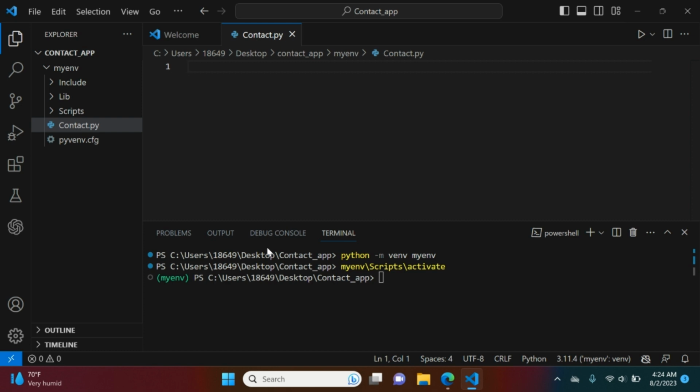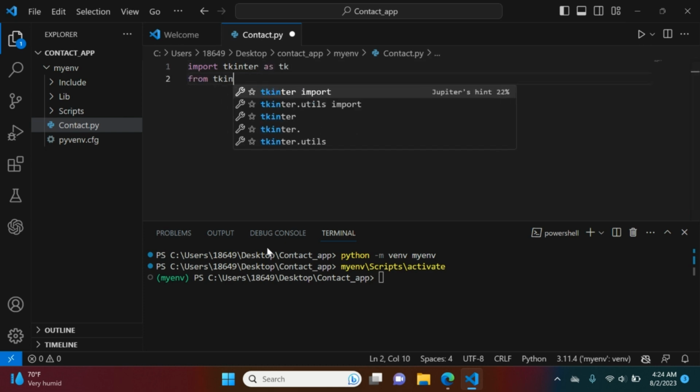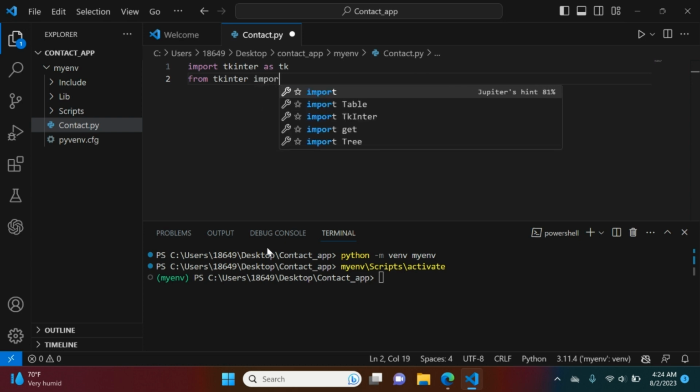Okay, now that we have this set up, we're going to import tkinter as tk. And we're going to say from tkinter, we're going to import messagebox.